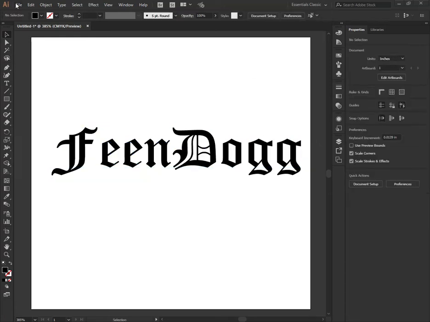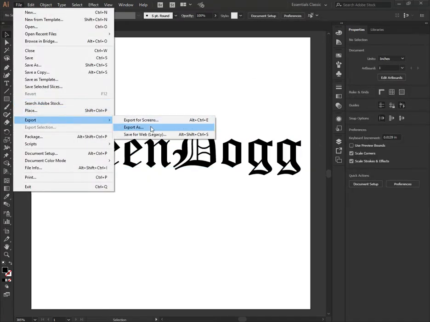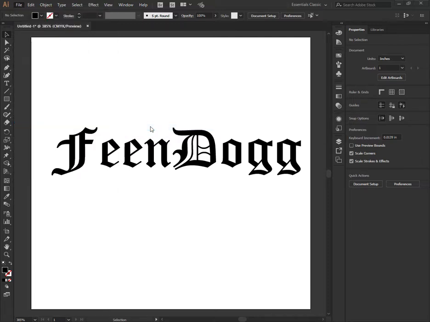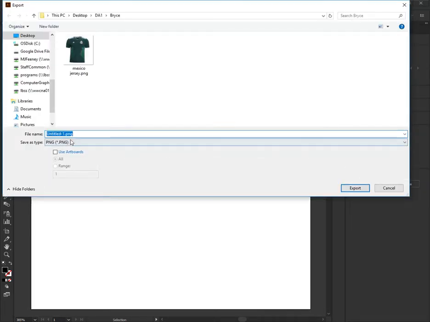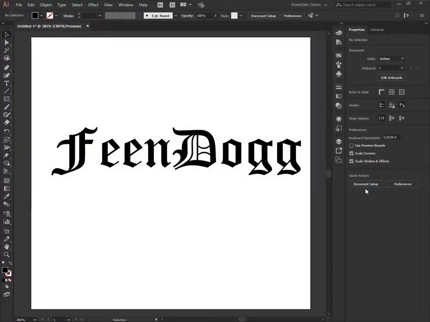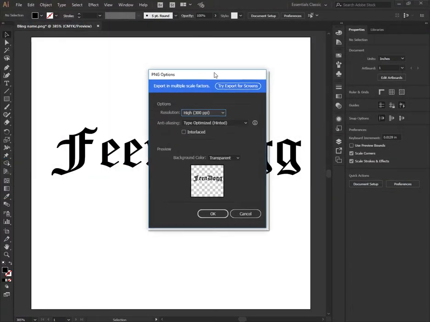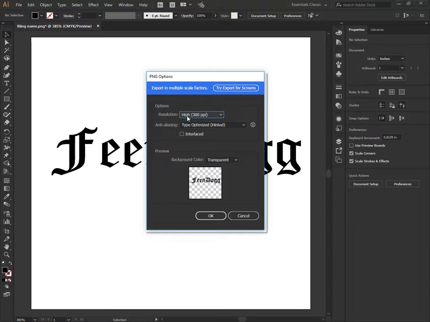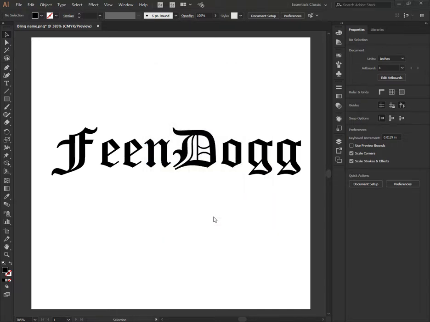I am now going to go to File, Export, Export As. This is going to be my bling name. Obviously, I'm going to use the artboards, not going to use anything else. Export. And I should get some export options here. High is fine. High resolution, 300 ppi. I'm okay with that. Press OK.